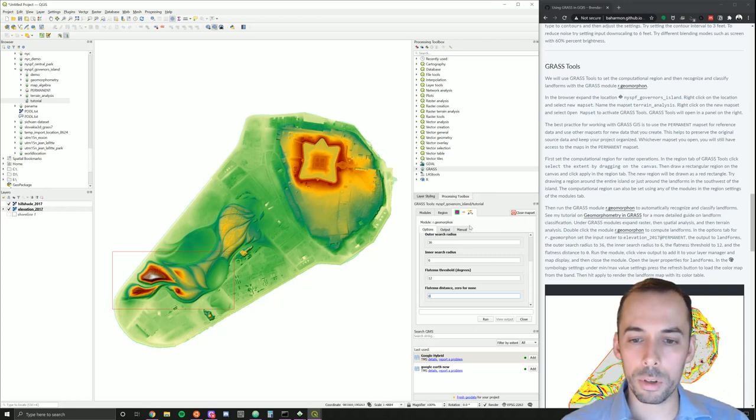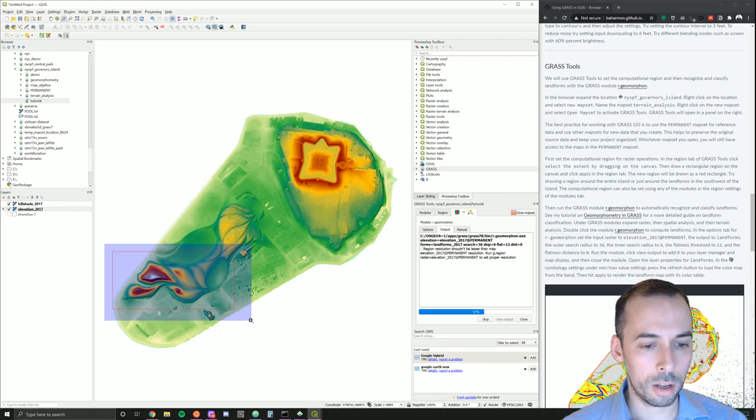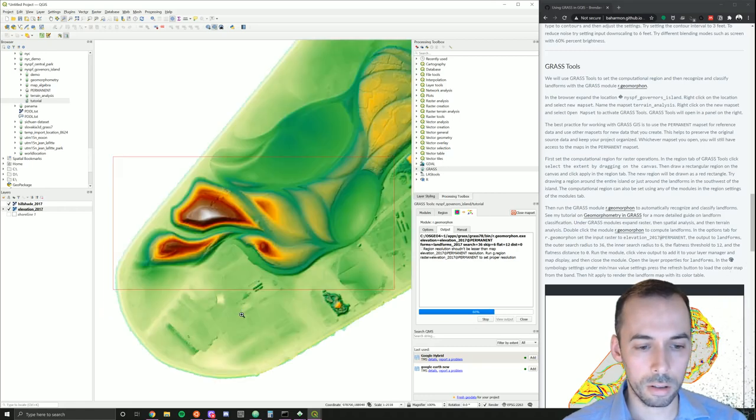For a more in-depth tutorial on landform analysis in GRASS, please see my tutorial, Geomorphometry in GRASS, on my website and on YouTube. So we've set this up and we're ready to run the module. I'll hit run and it's going to compute. The output is going to be saved directly into the tutorial map set as a raster. We can zoom in on our region here. You see the progress of the module.